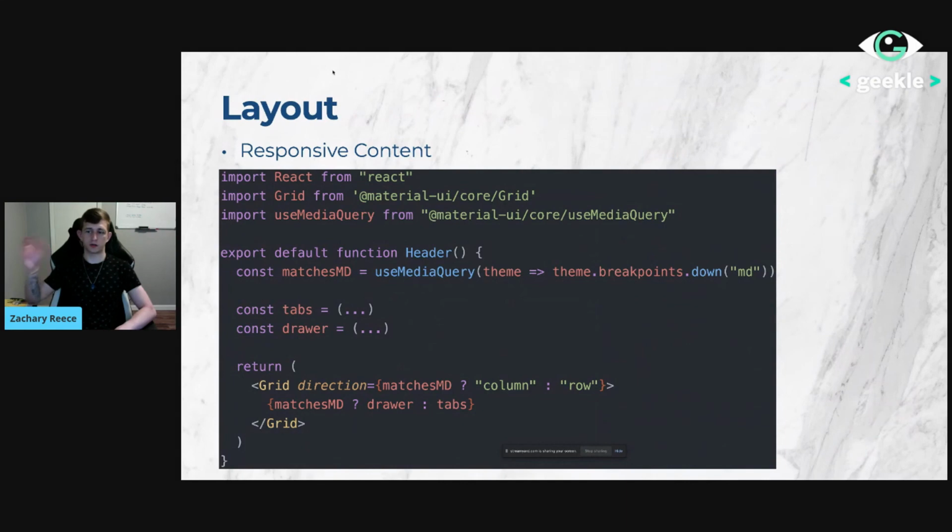So we can adjust our classes, we can adjust our layout, we can even adjust our content based on responsive design. So Material UI provides a useMediaQuery hook, which you can see here. We pass in our theme.breakpoints.down, and that will return a Boolean for whether or not we match that current screen size. So here I create a constant matchesMD. So if we are at or below the medium breakpoint, then we could define, say, our tabs for our desktop website and a drawer for our mobile links for our mobile website.